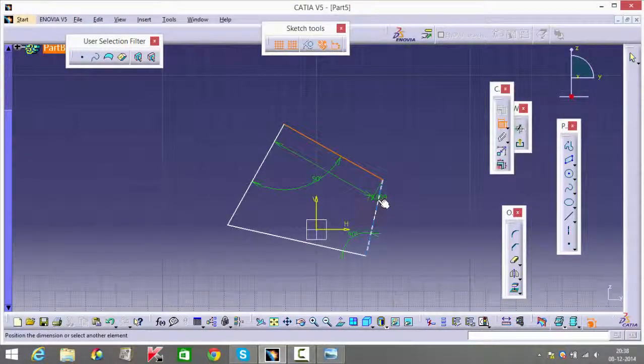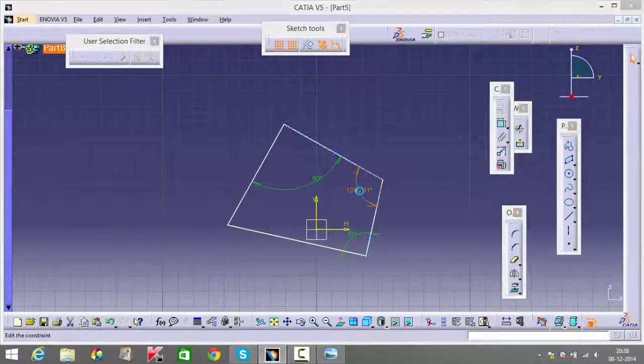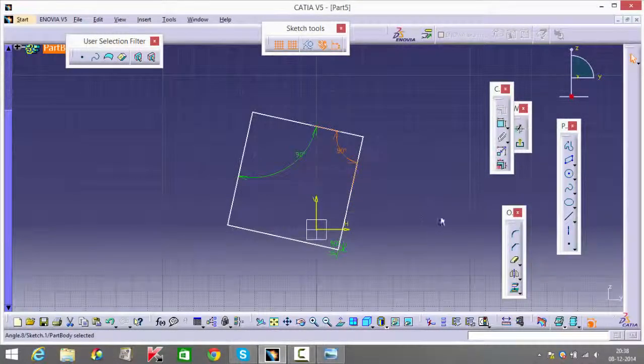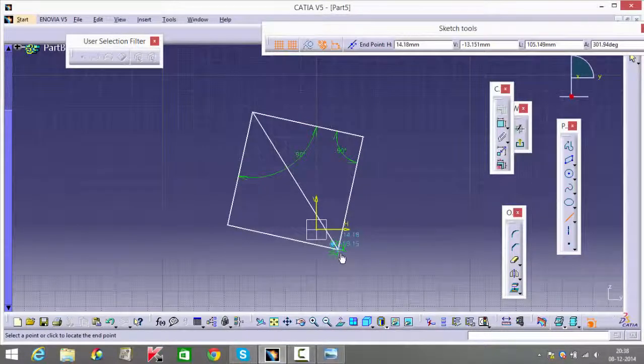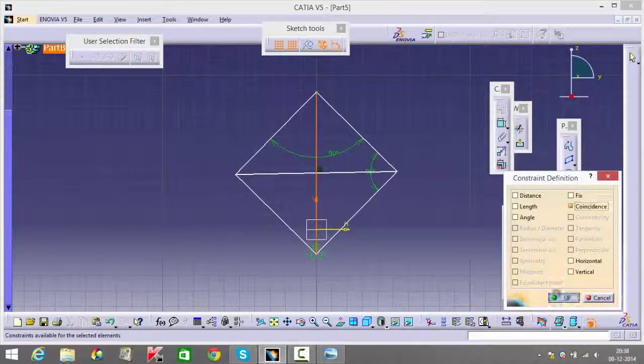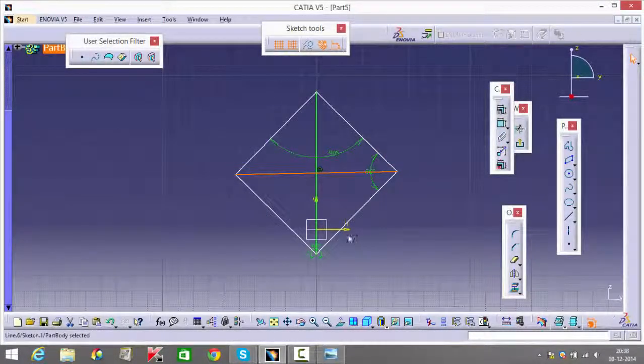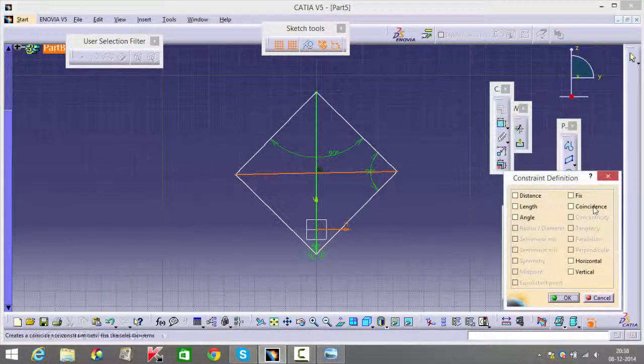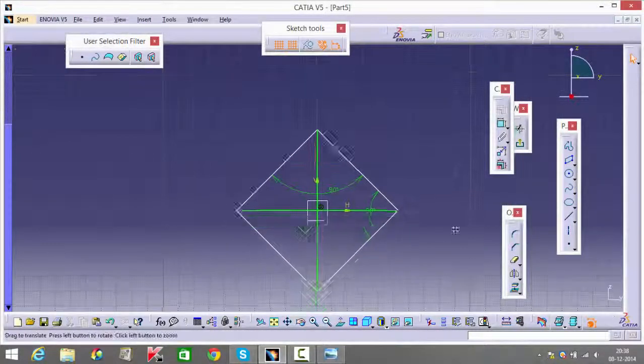Okay, it actually would have been a good idea to keep at least one of those parallel constraints. Okay, delete. So what I'm now gonna do is I'm just gonna draw diagonals. Now I'm gonna select this and this surface and make this coincident. Do the same thing over here. So this is my diamond basically.